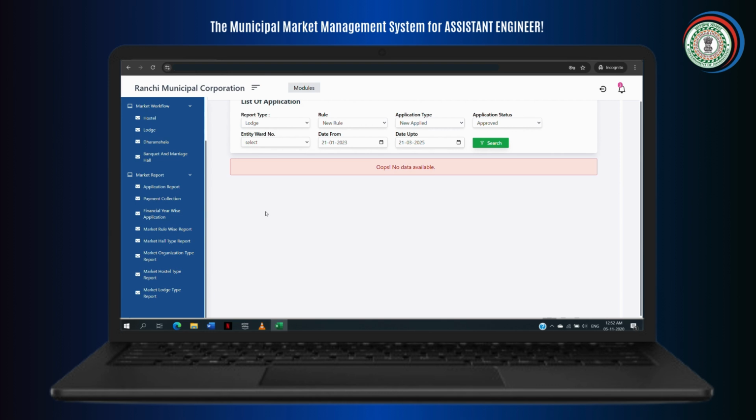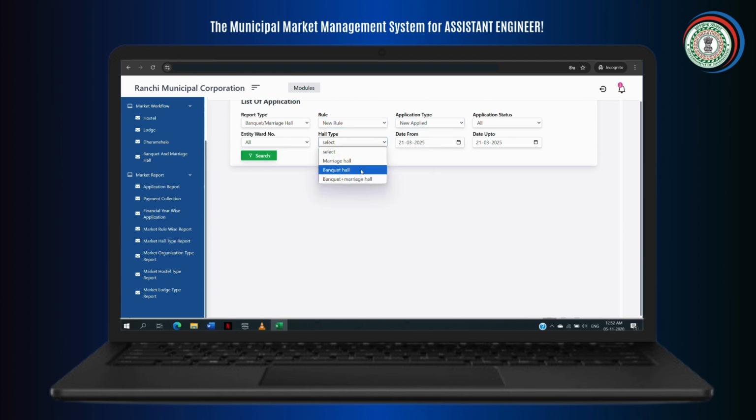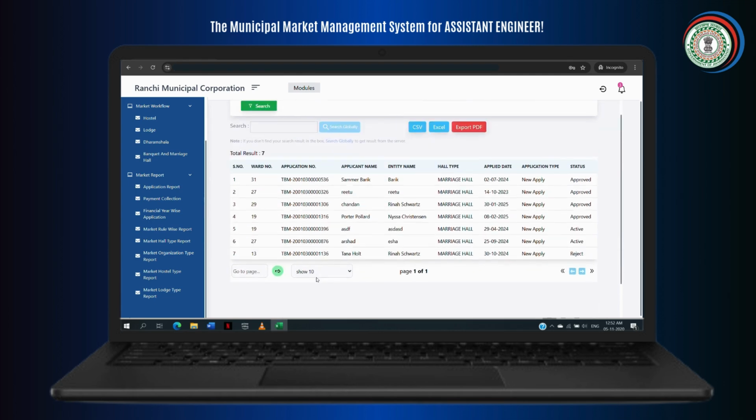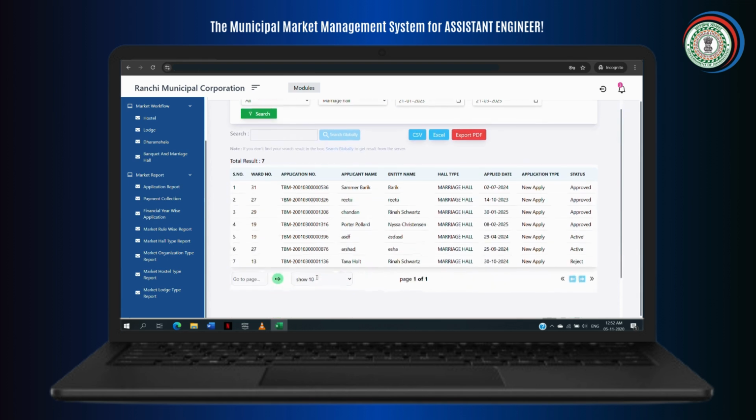To view the Market Hall Type Report, locate the corresponding option under the Market Report section on the dashboard and click it. Upon selecting Market Hall Type Report, a filter will appear, allowing you to retrieve the desired list of applications. Once your criteria are entered, click the Search button to retrieve the filtered results. Your search results will be displayed on the screen.